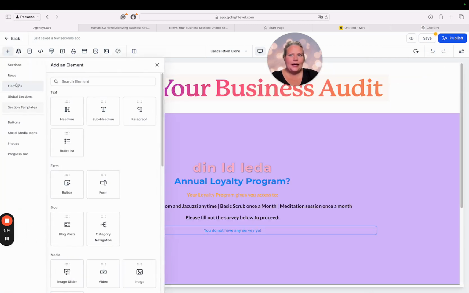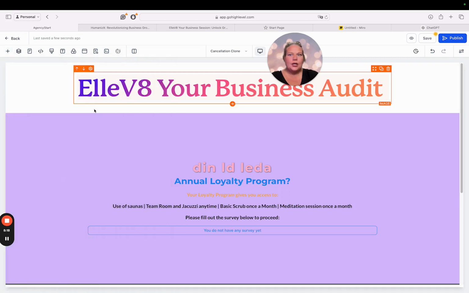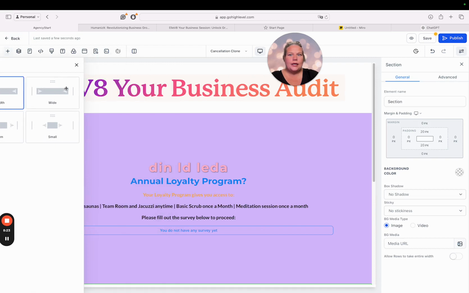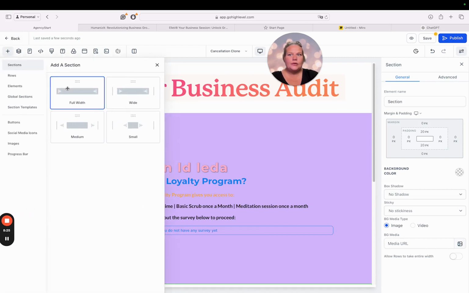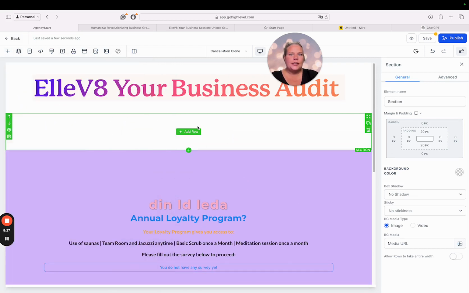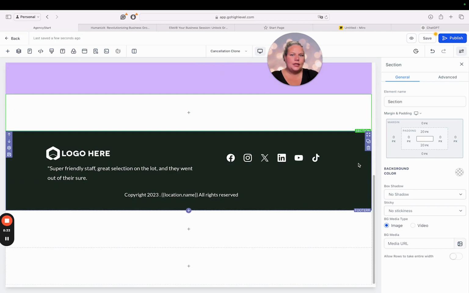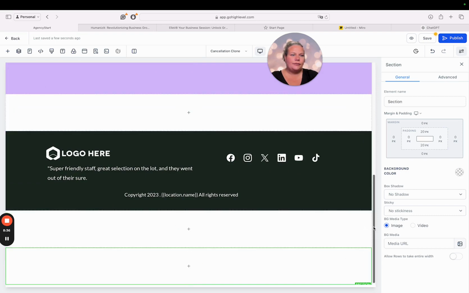You can also add in elements. So if you wanted to add in another section here, just do the right one. Add here, add a new section. So each of these things are sections. This is a section, this is a section, this is another section, and then we've got some more here.